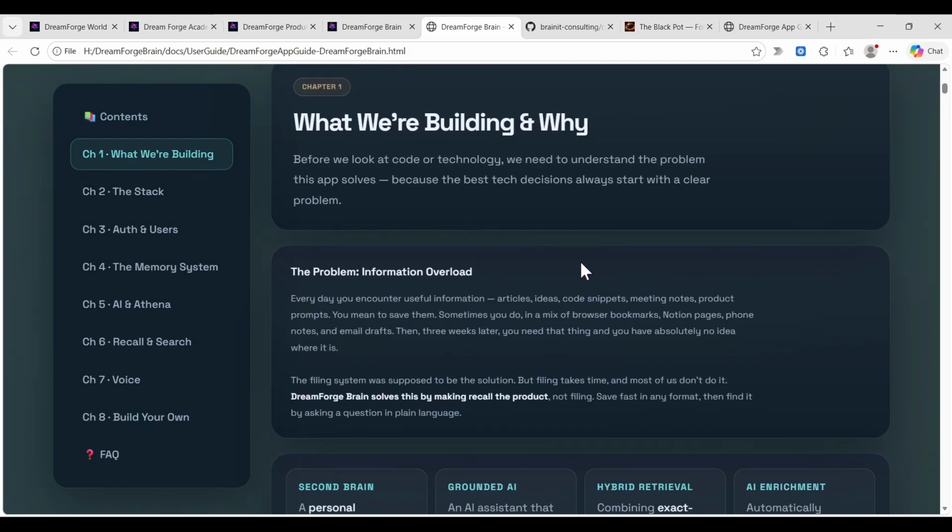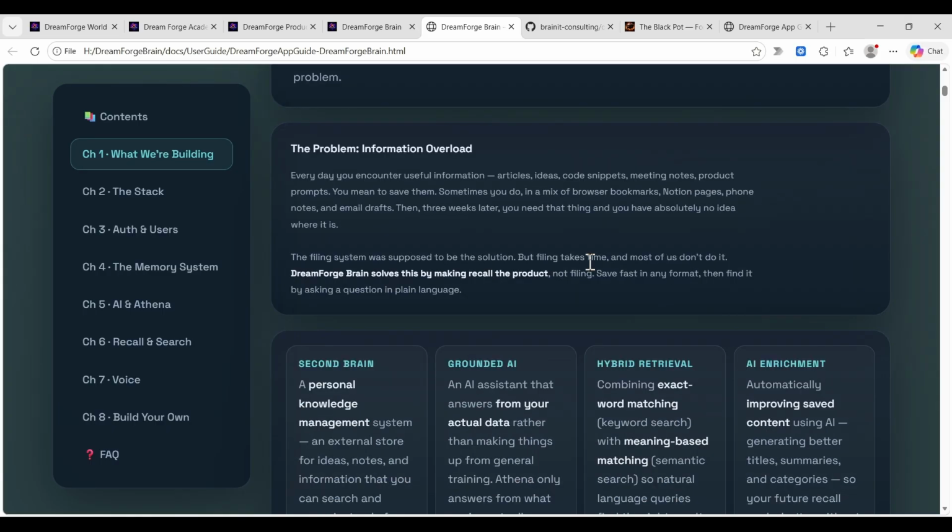So let's start with chapter 1, what we're building and why. Before we look at code and technology, we need to understand the problem this app solves, because the best decisions always start with a clear problem, right? So we all suffer from information overload. We can never remember what to work on next, or where we put that note. We have 20 tabs open. As you can see, I'm still guilty of that.